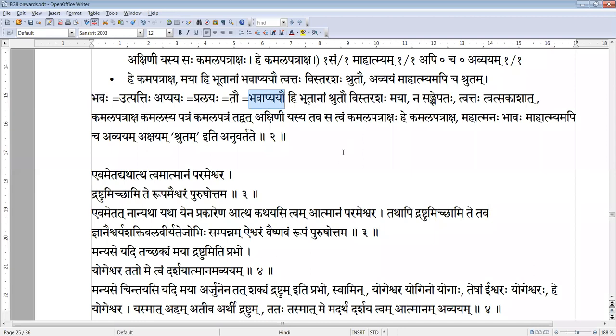Hi, bhutanam shrutau vistarashah maya, na sankshepatah. What he is explaining is that also. Vistarashah maya shrutau means what? Na sankshepatah means, although you said that you can't tell me everything, you have told me enough detail, I understand the details now.